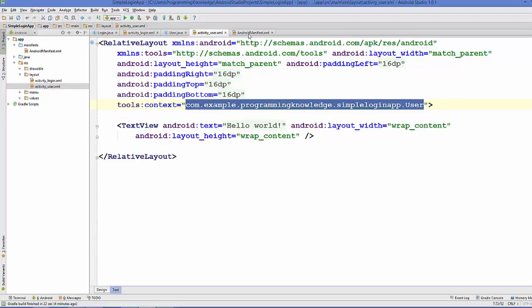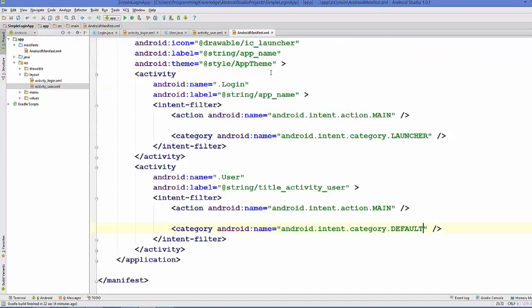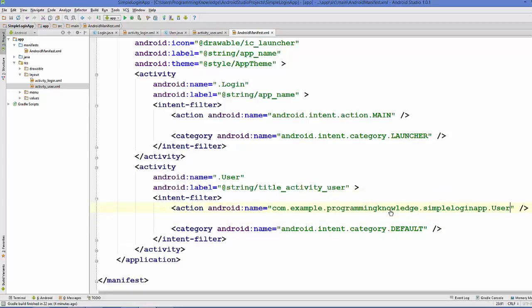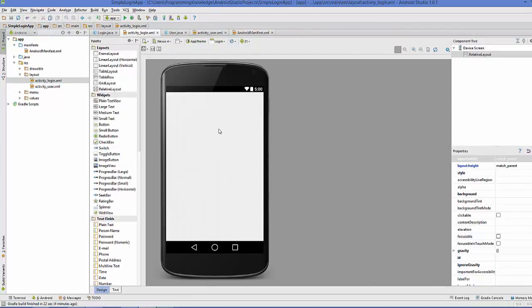So just copy it here, go to the AndroidManifest.xml file and paste it here in the action android:name is equal to, and in the quotes you just paste this path here. Now we have successfully set up our second activity. Now we are going to design our first login activity here.